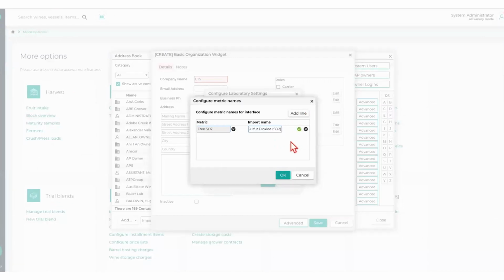And so now vintrace knows, okay, when I get a CSV upload that has this as the name, free sulfur dioxide, parentheses SO2, that pairs with free SO2. You would click add line and make sure you add in all the metrics, and then click OK.